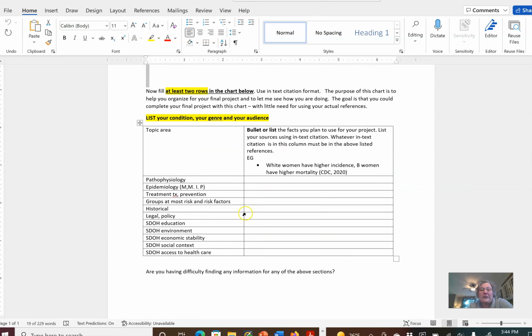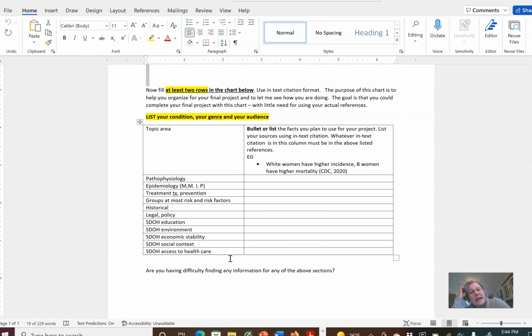Then it tells you need to fill in at least 2 rows of this chart. I need you to tell me what you have. So you're going to list a comment that you found and the citation. So you're going to have to choose at least 2 of these items, 2 of these rows to fill out. And then there's a question, are you having difficulty finding information on any of the items listed in that chart? If you tell me you're having difficulty, I will try to move you in the right direction. Again, this is a checkpoint for me to see how you're doing, to give you feedback on the type of information you need for your final project.